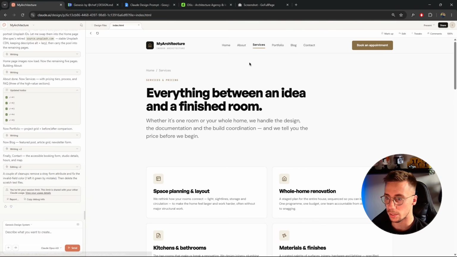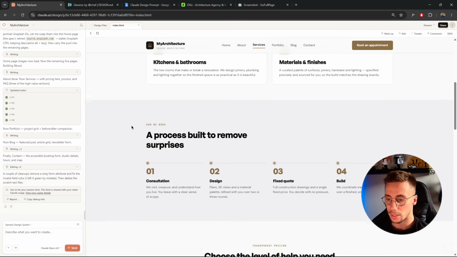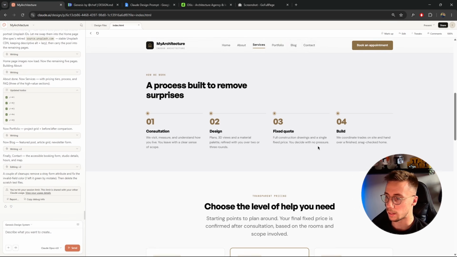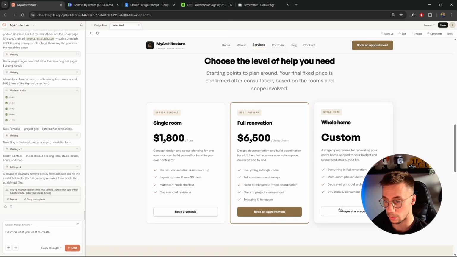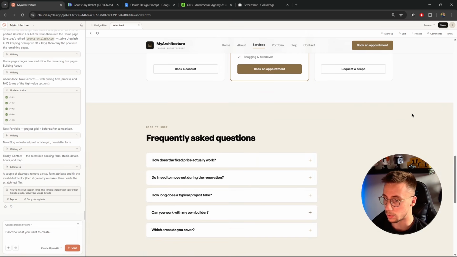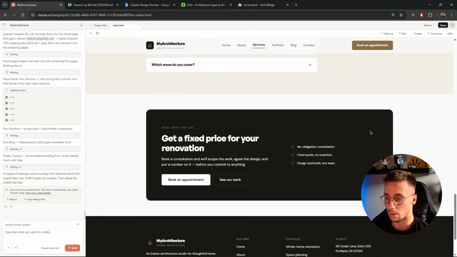Let's go to services and see what we have. Yeah, here we have the four services that we would do for this project. And again, this is a copy-paste from the homepage. Here is some pricing even, so that's really cool, with a book an appointment. That's also really cool that it did that. We have frequently asked questions also.